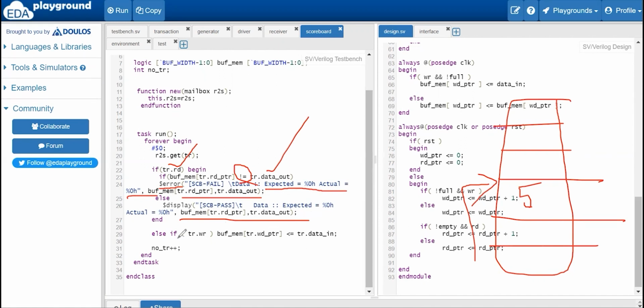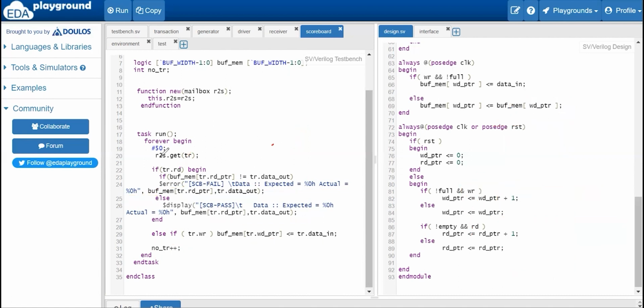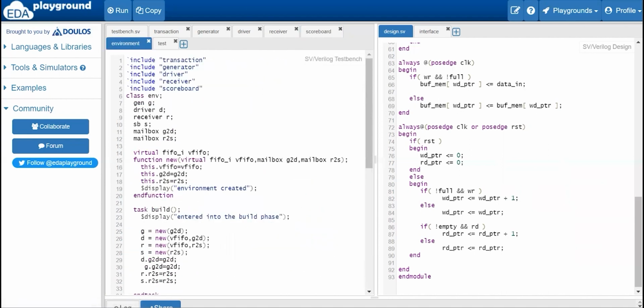Else, if tr.w, or write pointer, buff_mem of tr.write_pointer is equal to the input. The write pointer is nothing but the input data we are sending to the particular memory. The number of transactions, count plus plus, we are doing. Did you understand the scoreboard logic? It is simple logic. You need to write it very simply. Did you understand? Yes, ma'am.